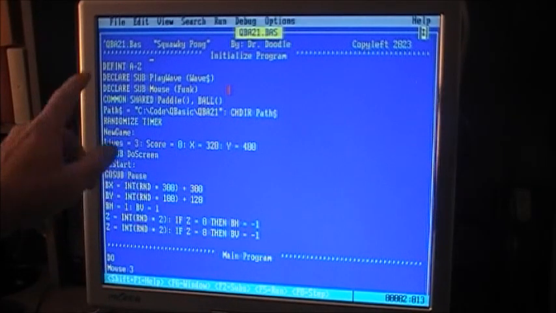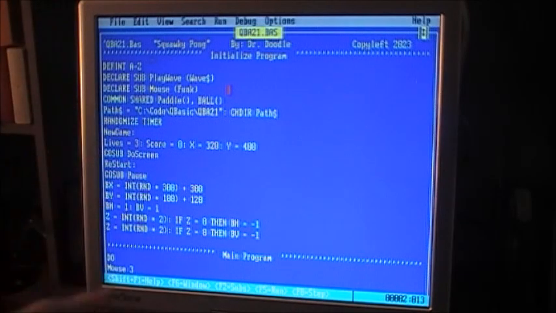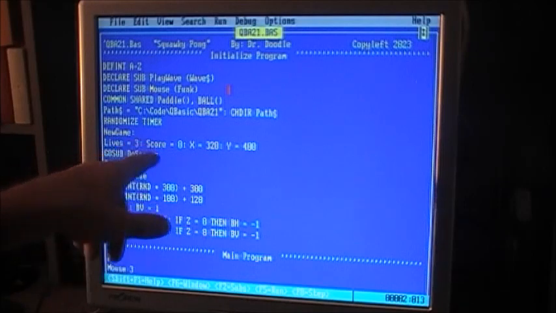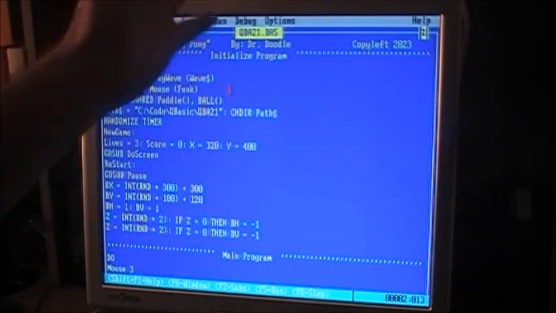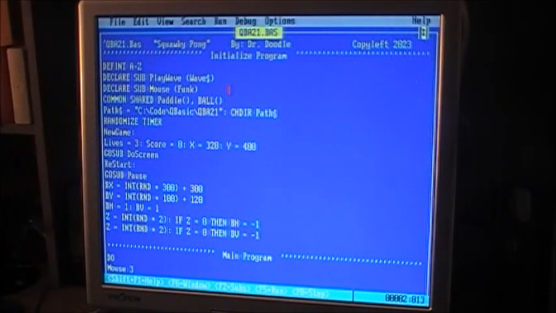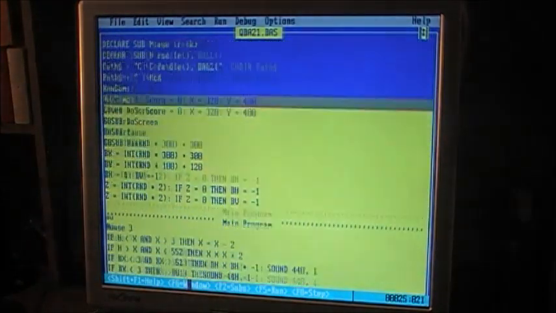This is a line label called New Game. This is at the end of the game. If we want to start again, boom, we start here. New Game. Lives are set to 3, score is 0, X 320, that's in the middle of the screen, and Y 400 in the middle of the screen again. Ghosts up Deuce screen. So let's take a look at our Deuce Ghost.